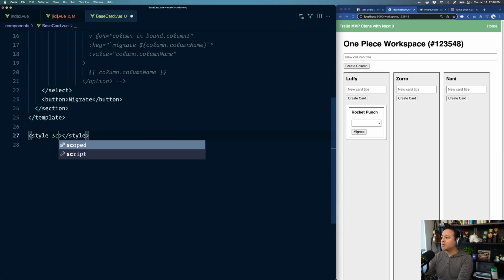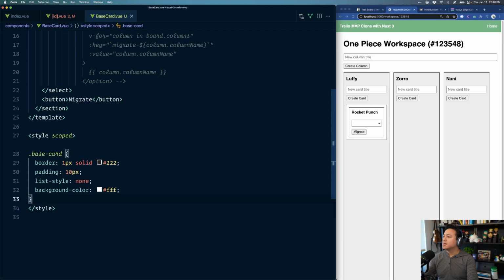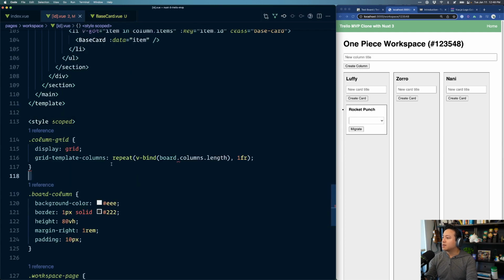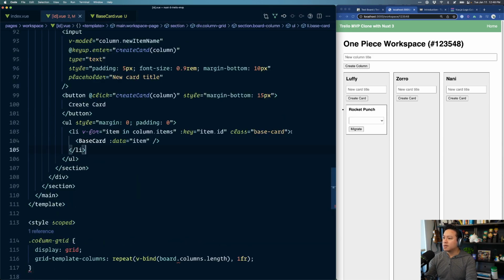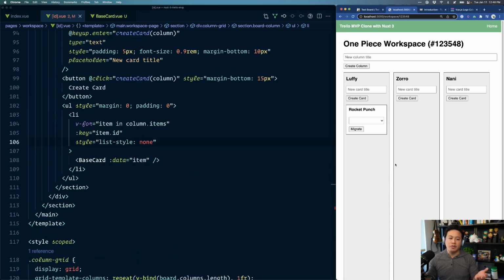So let me just go ahead and move this over. The base card, I can't type. Save. Okay, so if I refresh now, there you go. This should be better. And then all I got to do is take that out. And then we can assume that for now, let's just do style, list style, none, save. Okay, great. Now we've reverted.